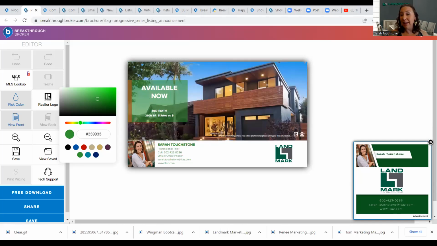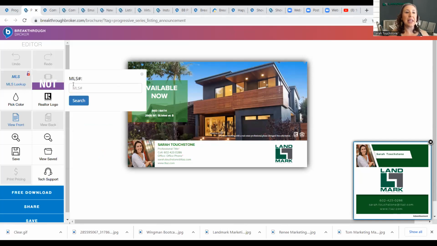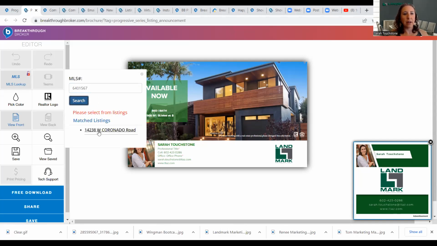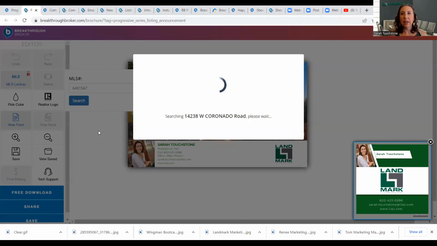I'm going to show you now what benefits you can get from using the plus version, and that's the MLS lookup. The really cool thing about Breakthrough Broker is it connects to the MLS. So let's click in here. I'm going to type in an MLS number. I know an agent that's got a really beautiful active listing over in Goodyear. So let's pop that one in there, Coronado Road. And all we do is upload it.